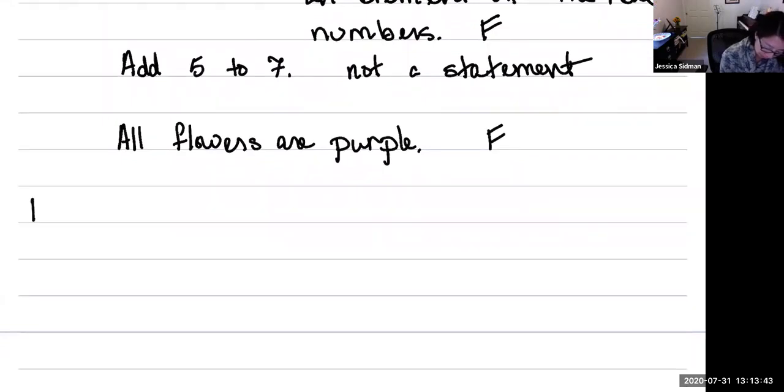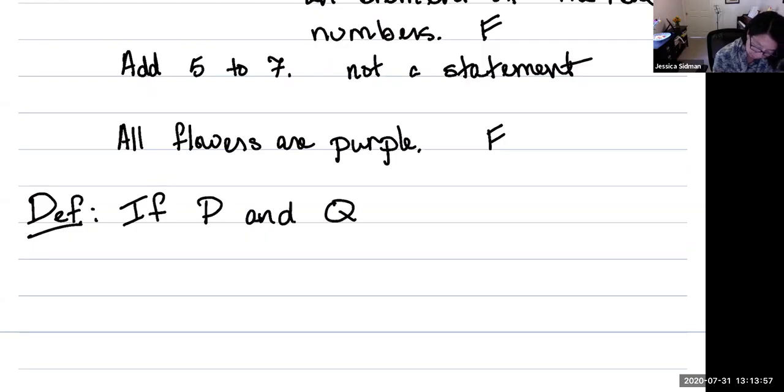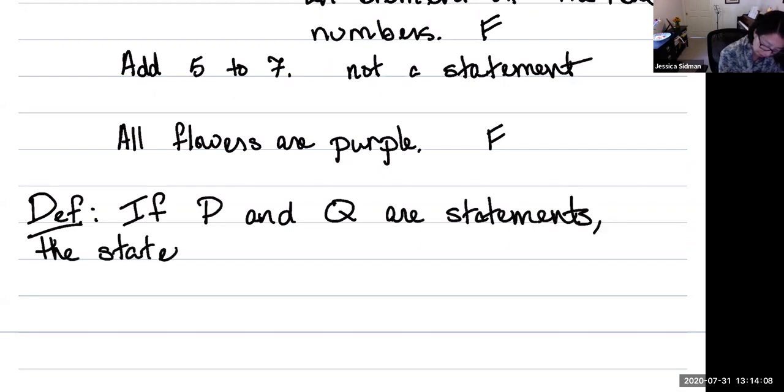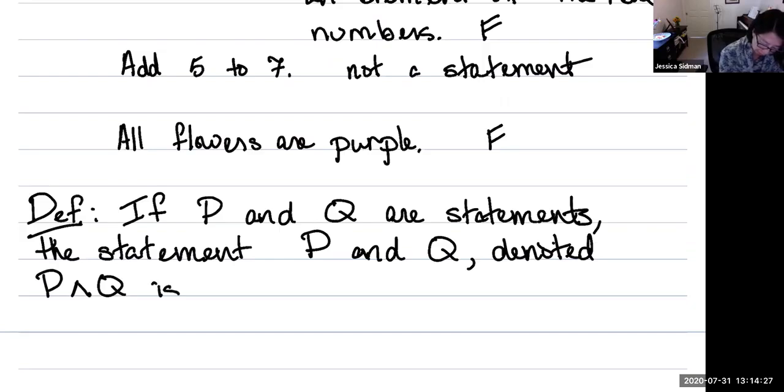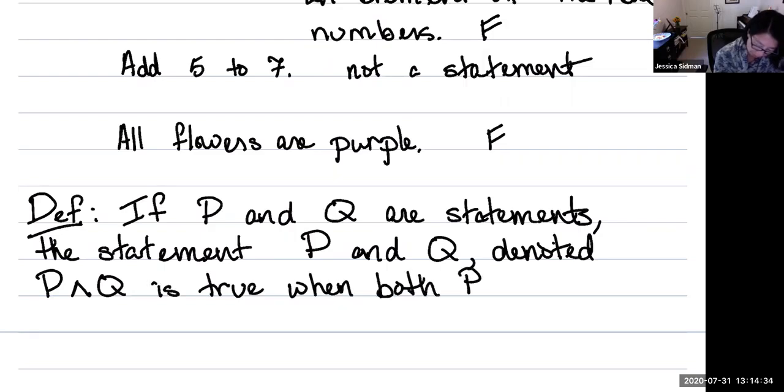Definition. If P and Q are statements, the new statement P and Q, which we can denote in logical notation like this with this caret, is true when both P and Q are true.